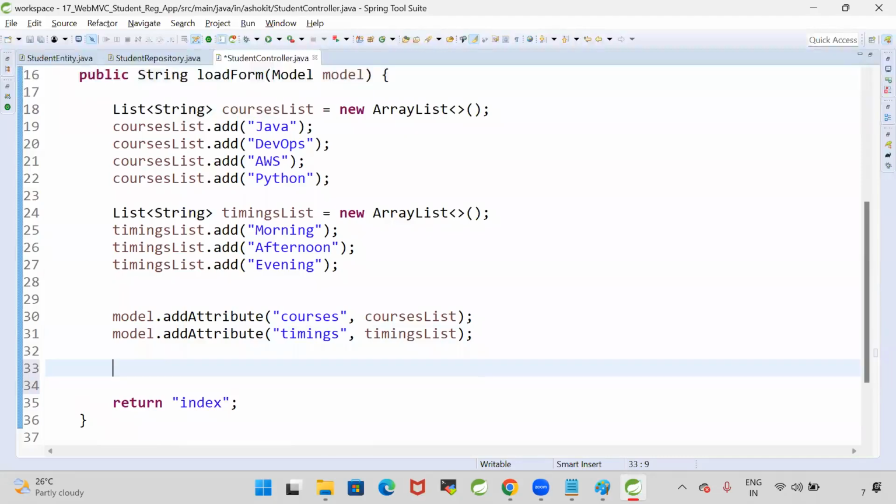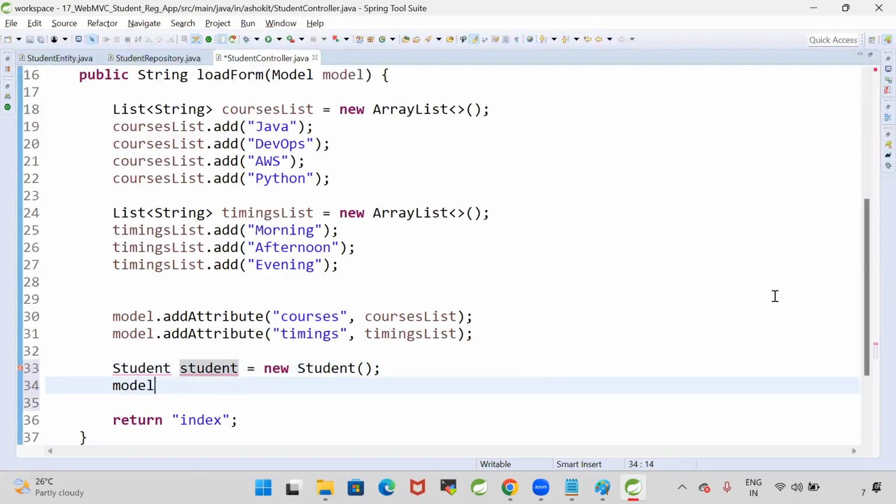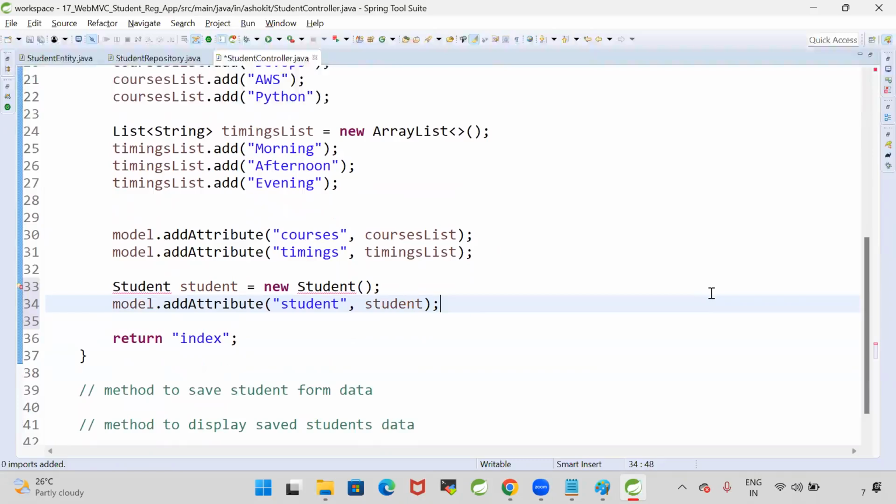Similarly, now I'm going to create one student object. Student is equal to new student. Now I'm going to set student object also to the model attribute. So key is student. To bind the student data to the form, I'm sending student object also in the model. Right? That is student object. Form binding we need to create.